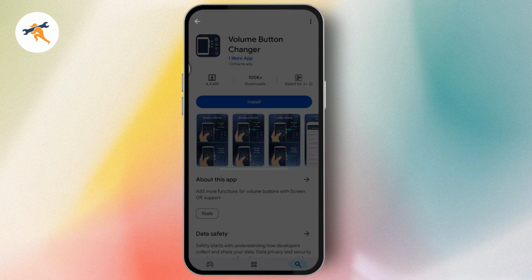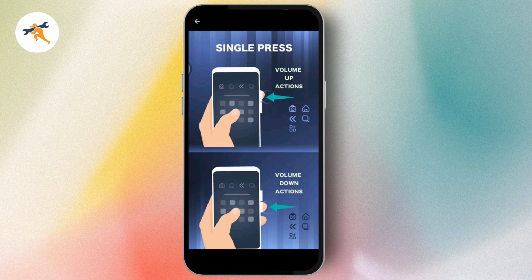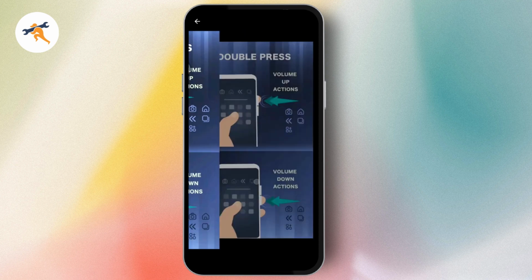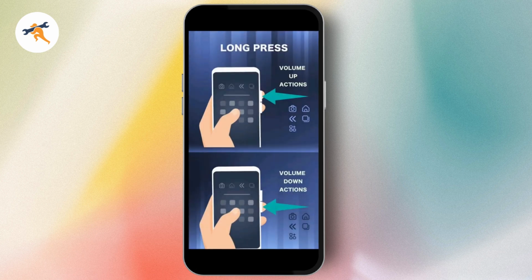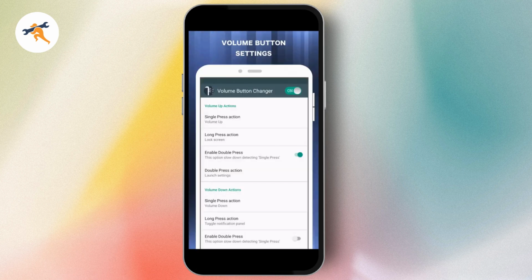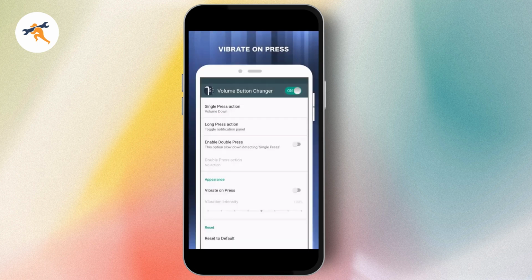Once you choose them, now by a single press, you can adjust your volume up actions or volume down actions, and you can also double press to get all of those actions. If you go with the settings of the application, then you'll be able to change to whichever option you're comfortable with. So this is the only way that you can convert your volume button to your power button, but instead of downloading any other applications, you don't have any other options. So in this way, you'll be able to convert your volume button to your power button.